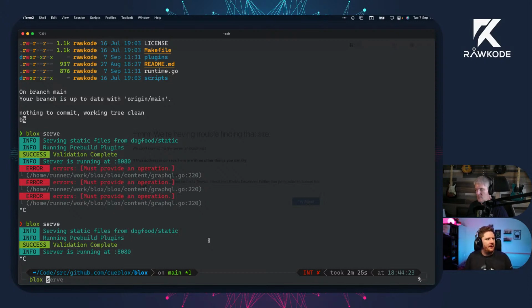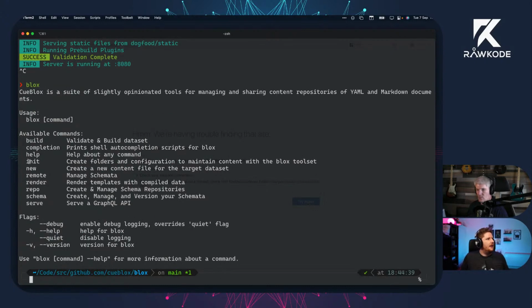What was the command for that? We've got a lot of commands. Let's list them. Init. There's new, which will allow you to template, so generate new data, YAML files or Markdown files based on the schema itself.